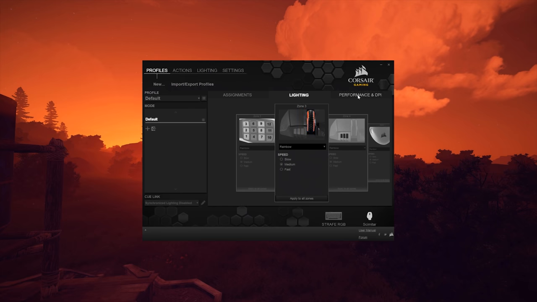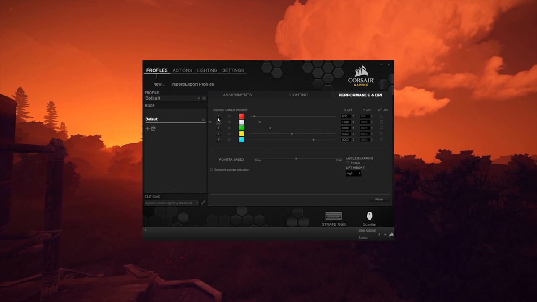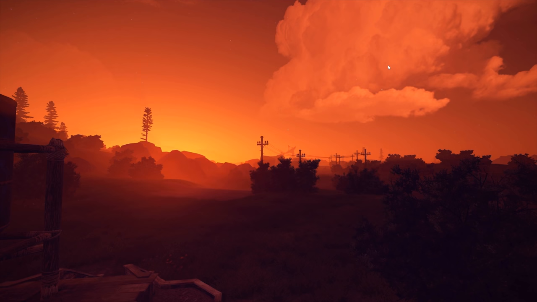Kudos, Corsair. The performance and DPI tab allows you to adjust the 5 different steps of DPI sensitivity, the pointer speed, enable or disable angle snapping, and adjust the liftoff distance. All these settings will be stored inside the microprocessor built inside the Scimitar.